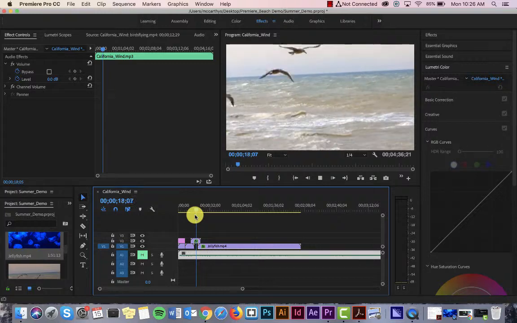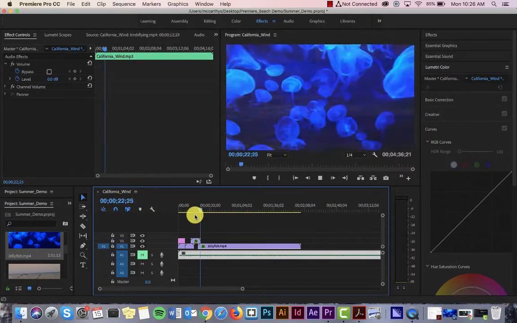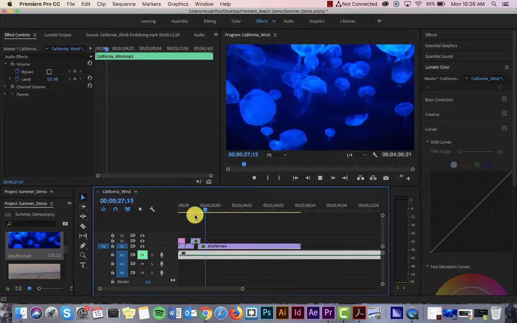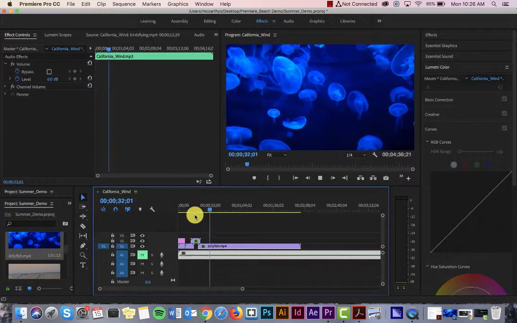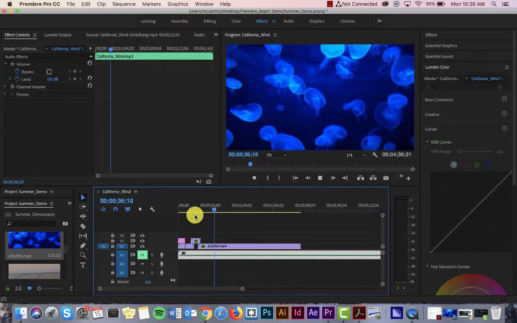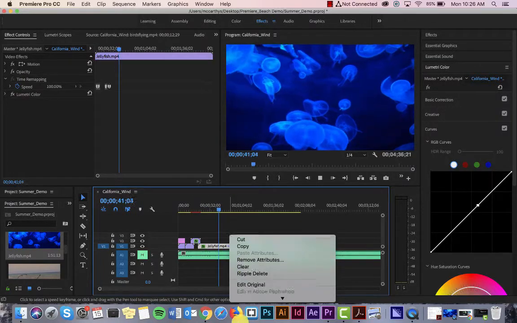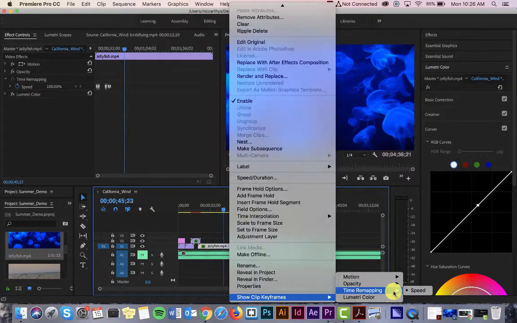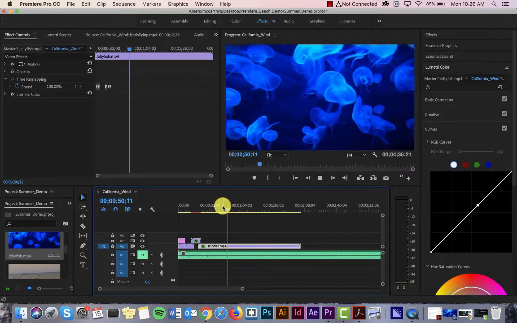So again, we're transitioning from the birds, working with that opacity, nice. A little bit fast there. Slowing down. And again, this is right click, go all the way to the bottom, show clip keyframes, and go to time remapping. You can of course do the other two, that is totally fine as well.